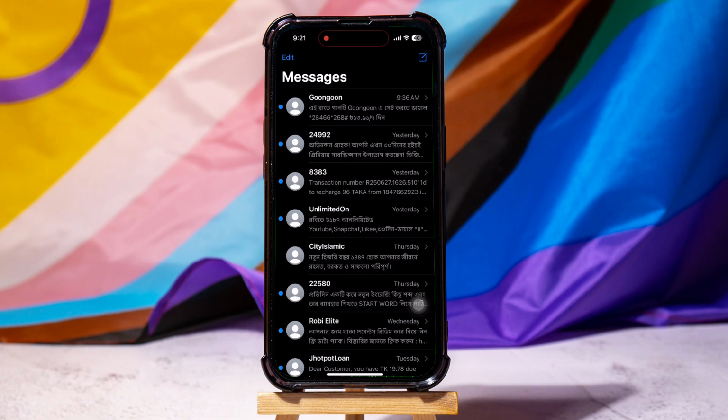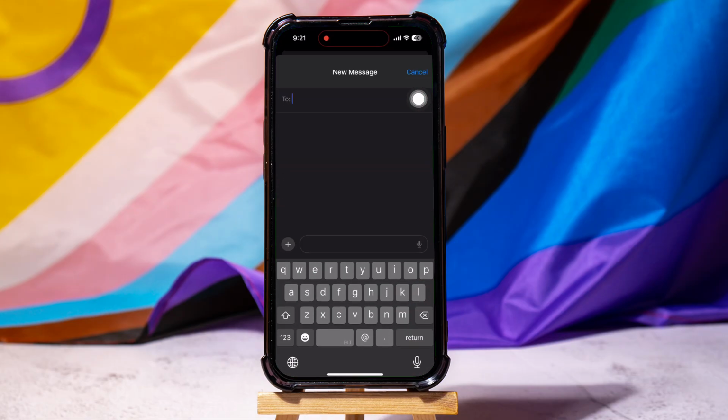You are now in the Messages page. You can view all your messages over here. On this page, go to the top right corner and tap on the new message icon. You can search for or type in the name of the people who you want to send the message to from here. You can select more than one person if you want.